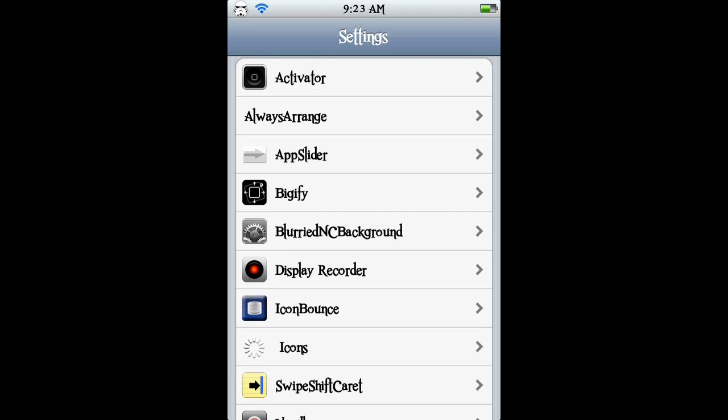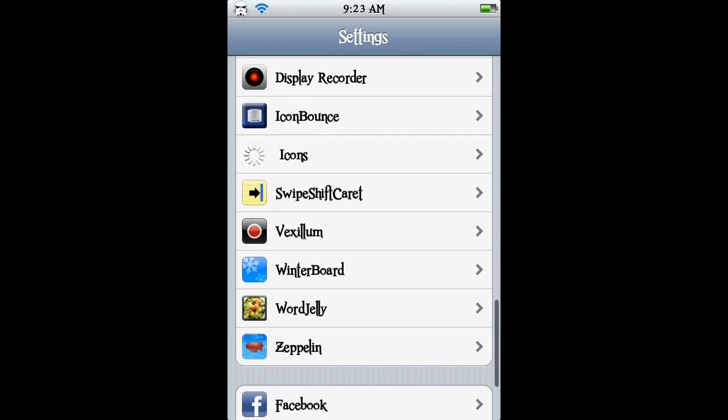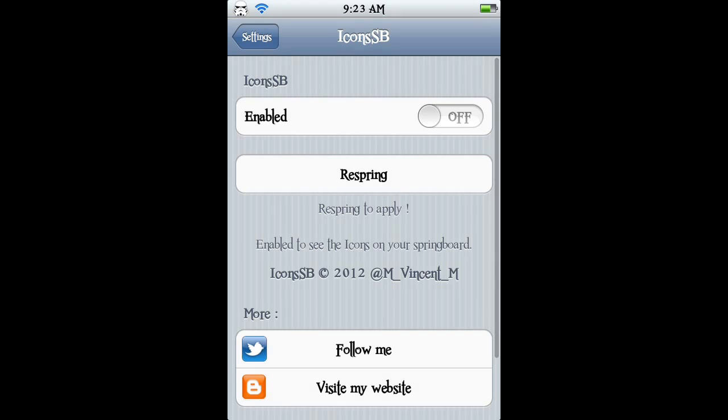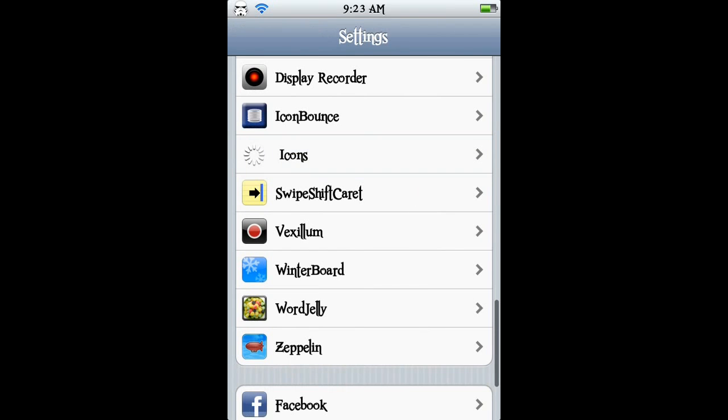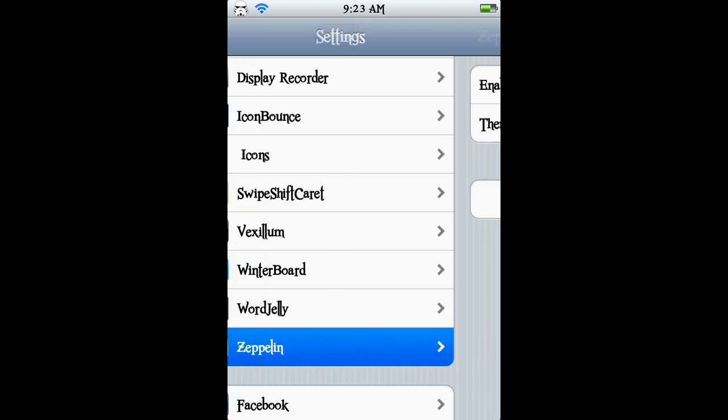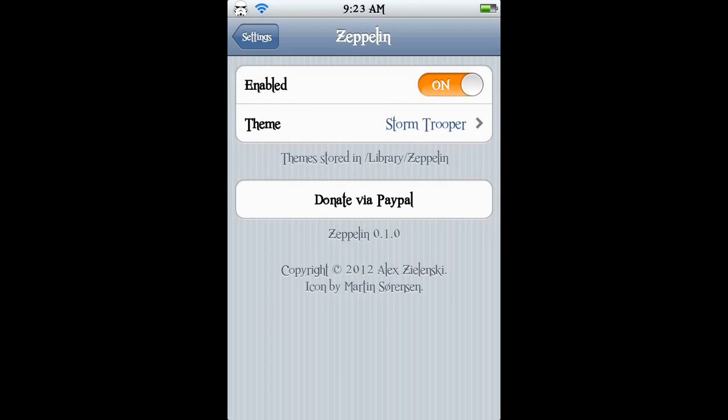Alright, the fifth but not least tweak of the week is icons. Boom. Boom. Just kidding. Forget icons. We're going to go to Zeppelin, because everybody likes Zeppelin. Come on. This is where I meant to press anyways.